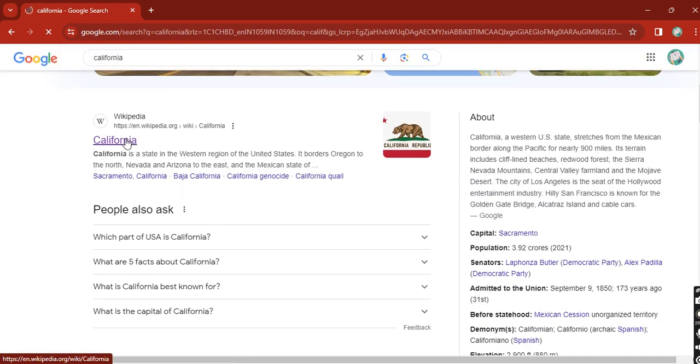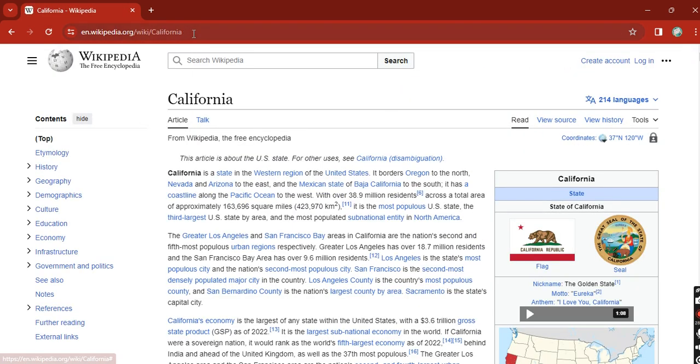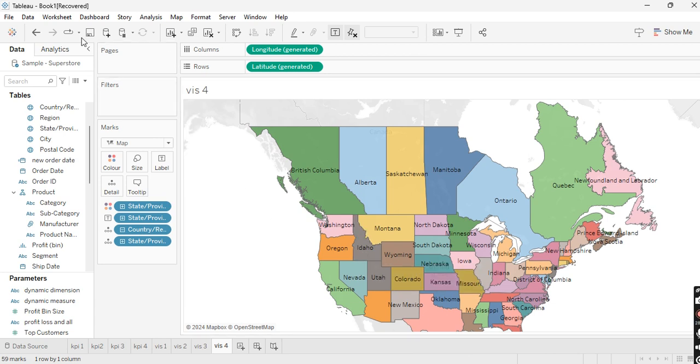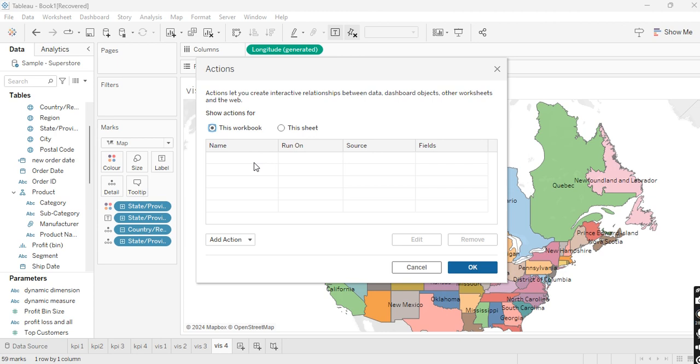And in California on the Wikipedia, as you can see in our search bar we have a URL path. So let's copy this URL path, Control C, and now go to Tableau, Worksheet, Actions, and now add action, go to URL.